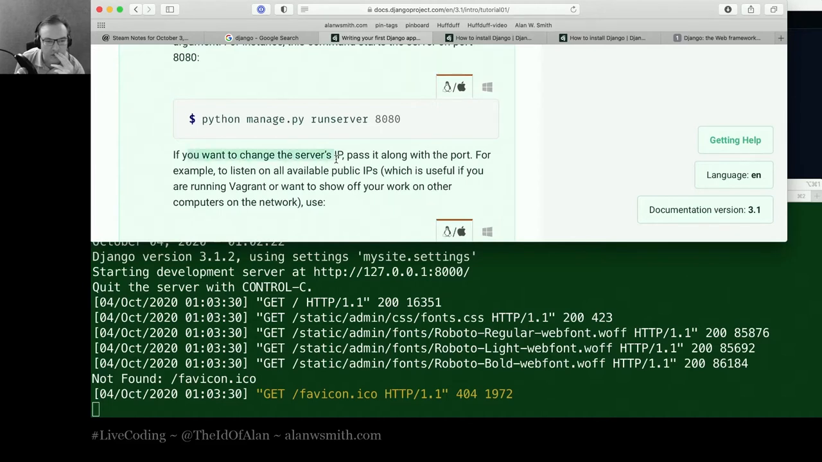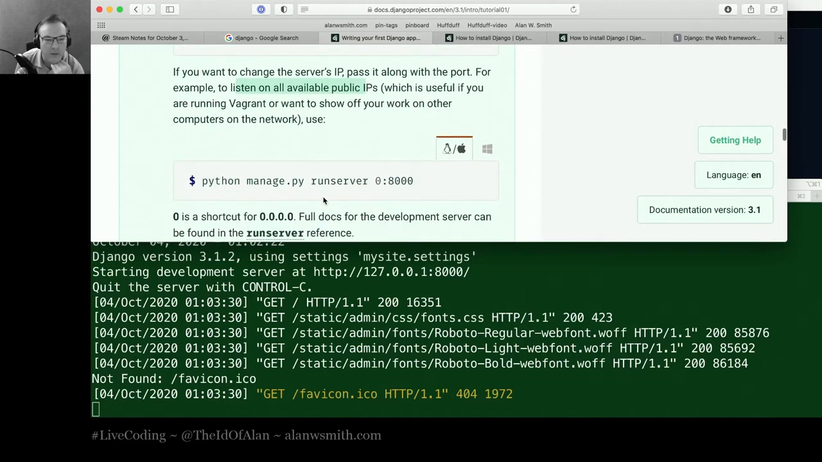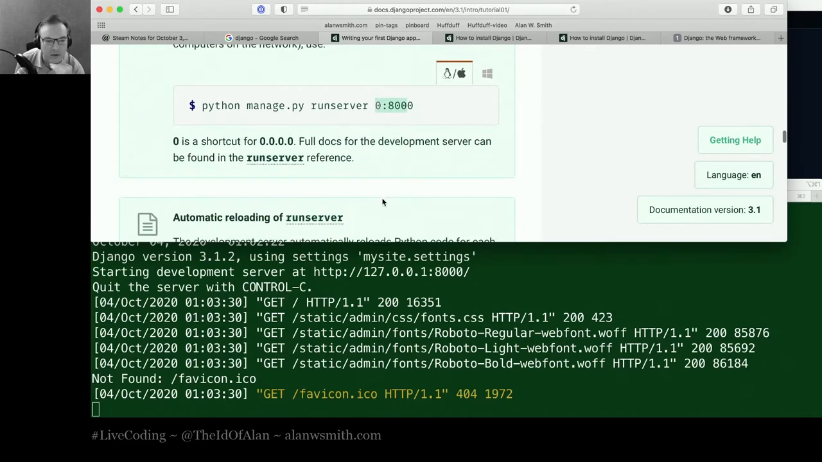If you want to change the server's IP, pass it along with the port, for example, to listen to all public IP addresses, which is useful if you're running on Vagrant or want to show off your work to other computers and networks. Yeah, I don't want it public.